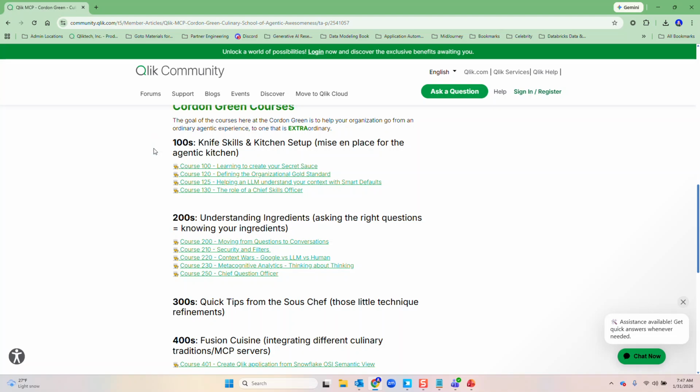I'm going to say that my first courses, the 100s, are about knife skills and kitchen setup. It's things that you need to understand that you can then share with all of your users. The first two courses, 100 and 120, are basically how you define your personal secret sauce as a developer. How do you set your standard? 120 then continues on: how do you develop an organizational gold standard to ensure that all of the diners coming into your Qlik MCP kitchen are going to be getting the meal that they hope for?